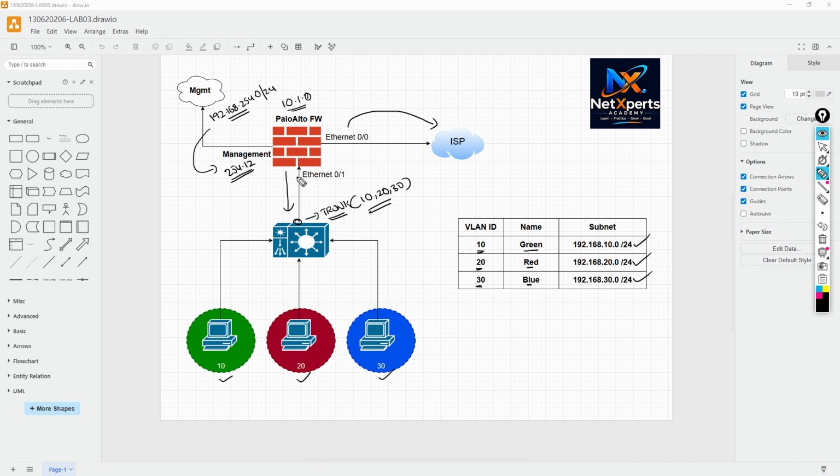And in my Palo Alto firewall, I'm going to configure three subinterfaces on top of my physical interface: one for VLAN number 10, one for VLAN number 20, and one for VLAN number 30. I'm going to assign the IP addresses 10.1, 20.1, and 30.1. I'm also going to show you how to configure DHCP as well as DNS. So this is my lab topology.